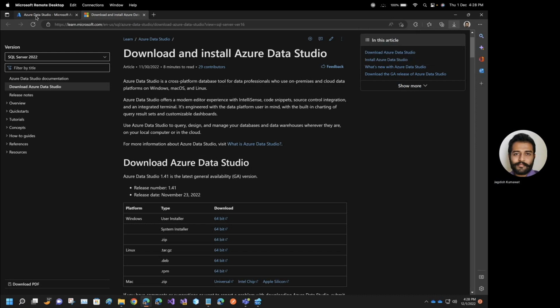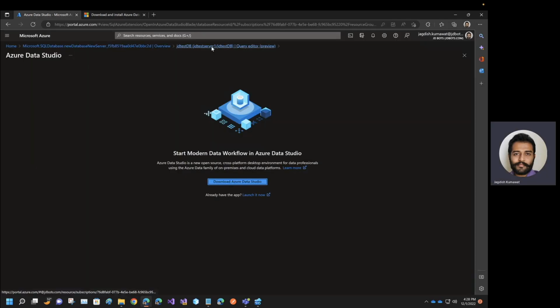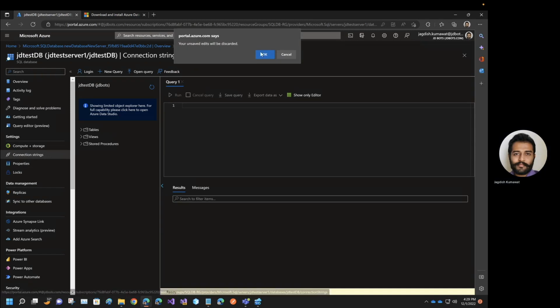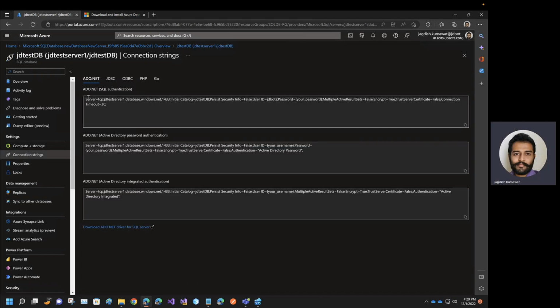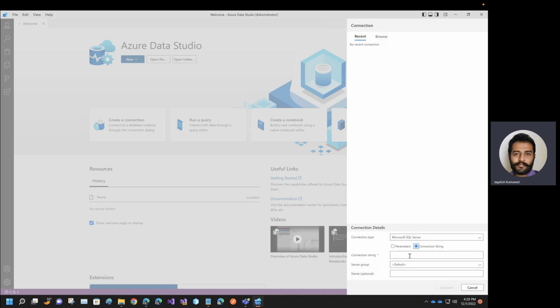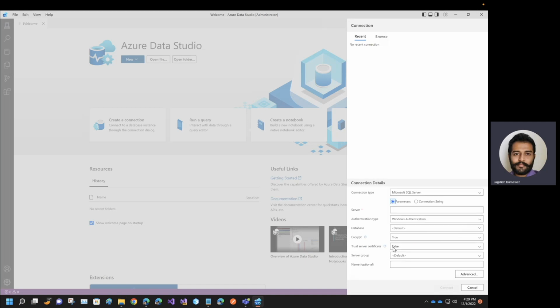Let me go back to my SQL DB, and here you'll find the connection strings. You can just copy the connection string that is for the SQL authentication. It does not contain the password, so you have to replace that with your password and paste it over here in the connection string, and you'll be able to make the connection. Okay, for now we'll be using the parameters.